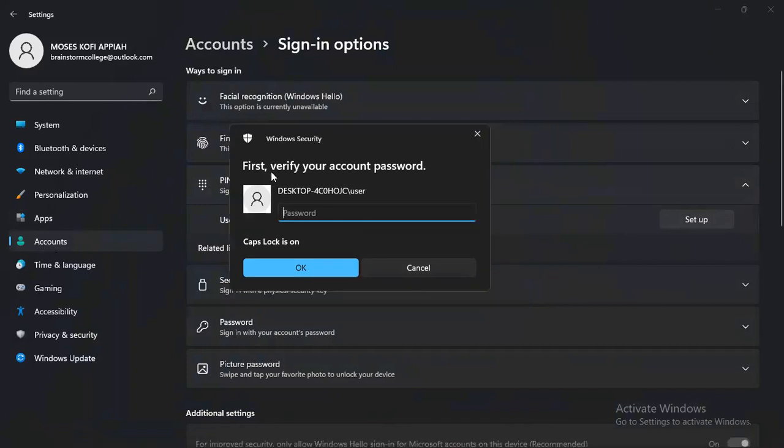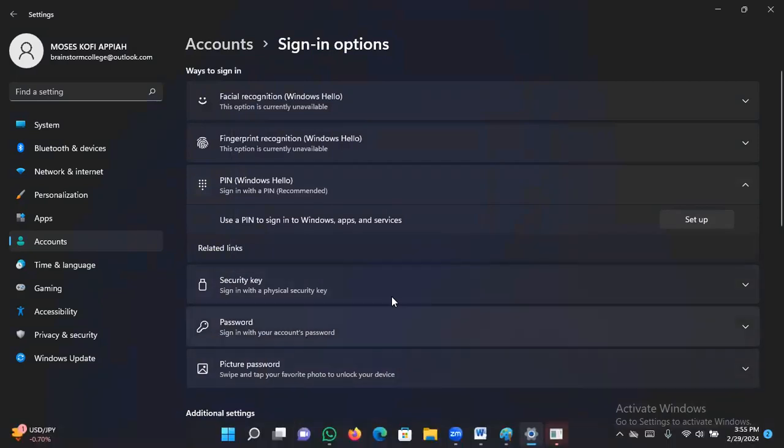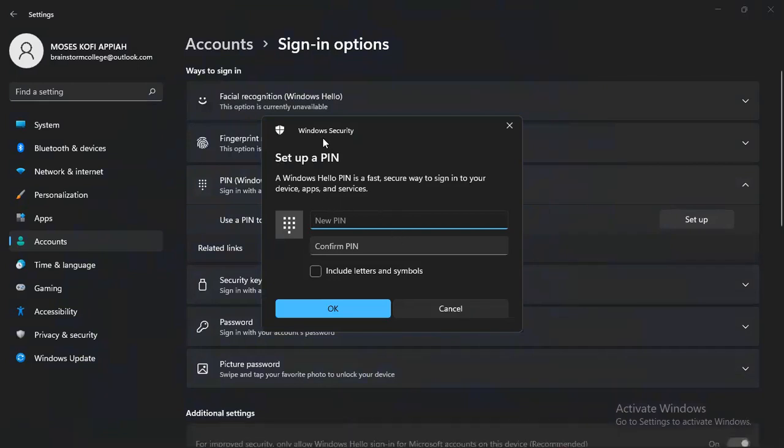So you can see this first, verify your account password. So the password I have is E, E, E. So click login. The moment you click on it, it gives you the chance to set up a PIN. A Windows Hello PIN is a fast, secure way to sign into your device, apps, and services. So you enter, I'm entering 0114.